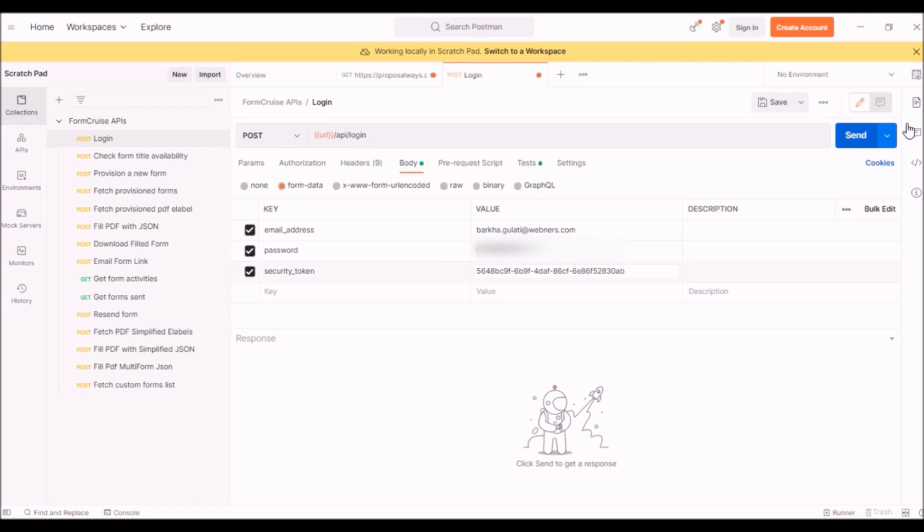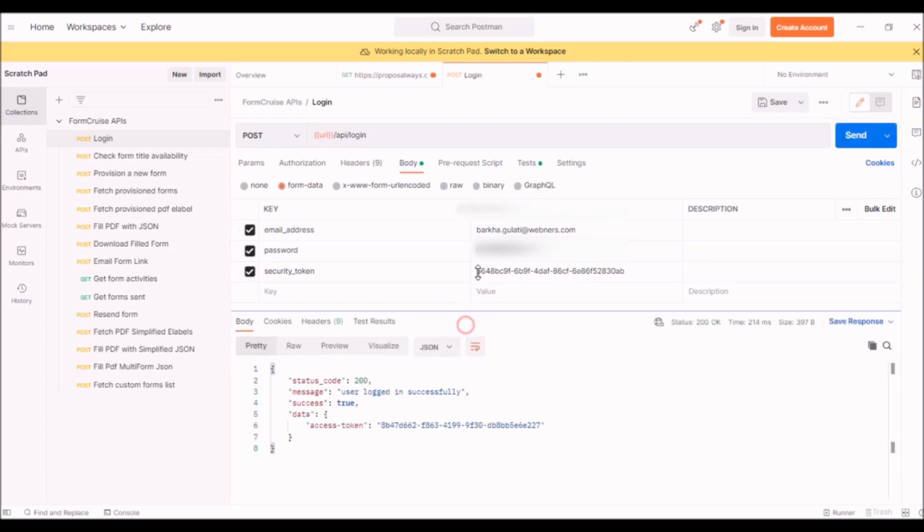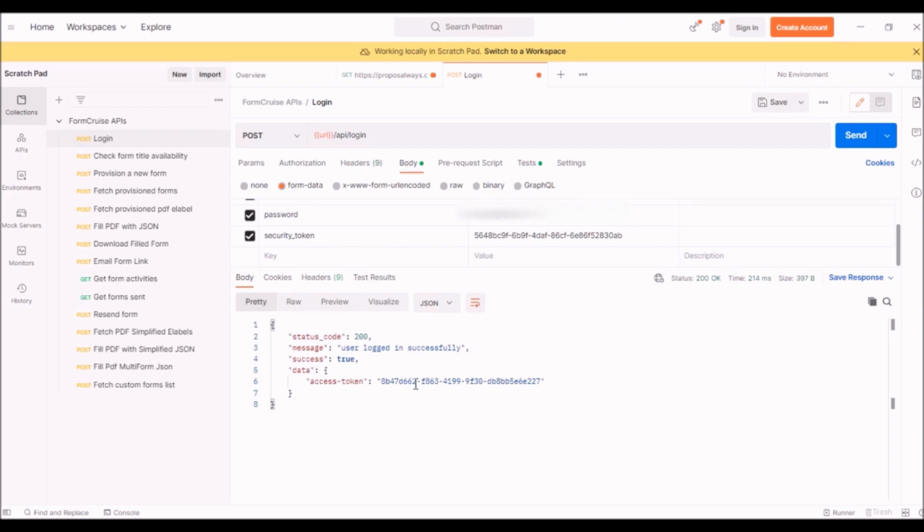After it, just click on the send button. So the output is generated. You can see the access token. This access token will be used for the next endpoint, which is fetch provisioned forms. You can use this endpoint to retrieve all of the already provisioned forms into your account. This endpoint will be beneficial when we do not remember the title of the form we want to launch.